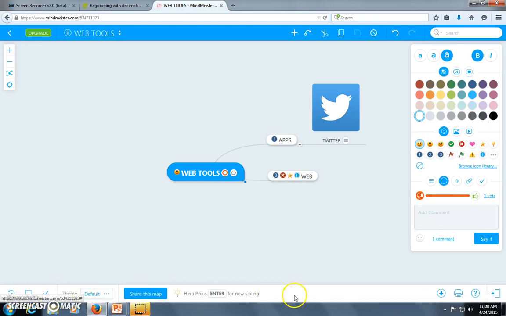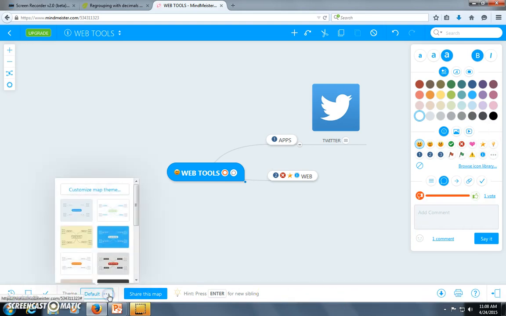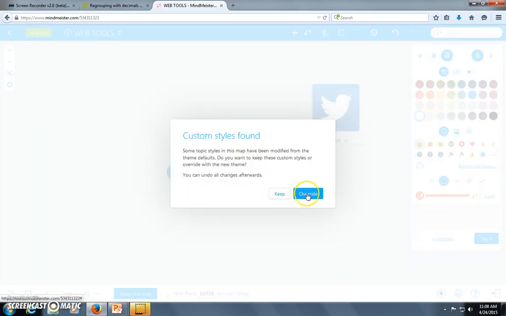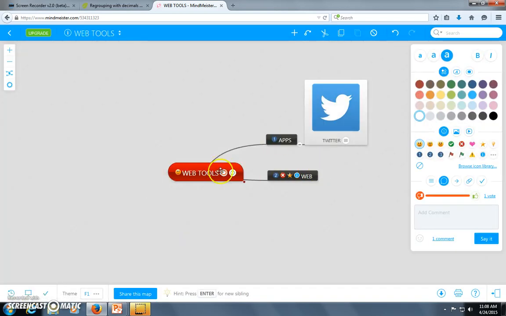At the bottom, you have a little toolbar, and you can change your theme. You can change it to different colors, bold around the edge of your bubbles. I'm going to come down here and share this map.